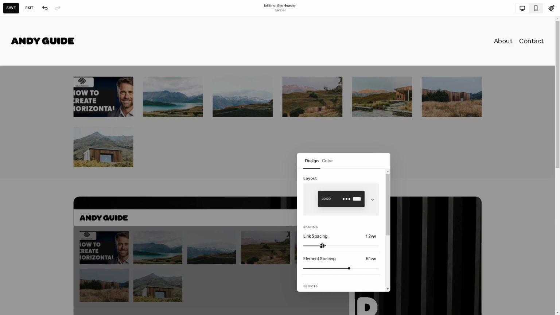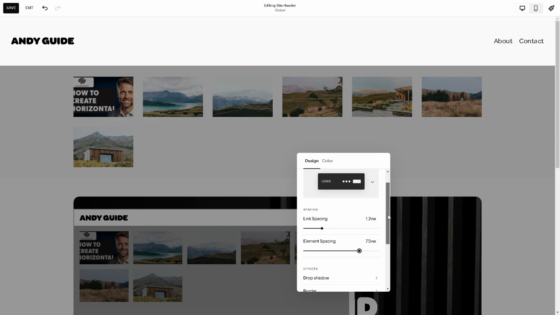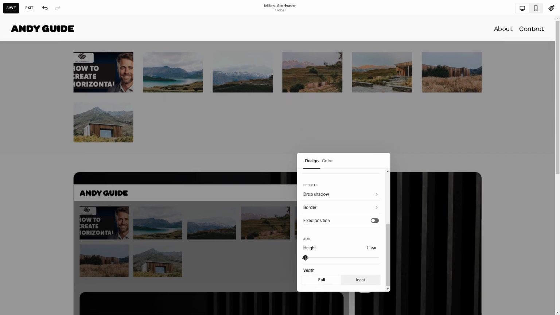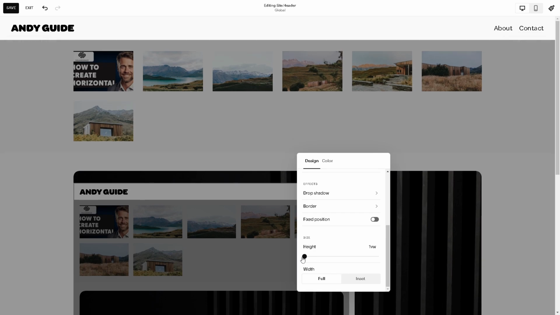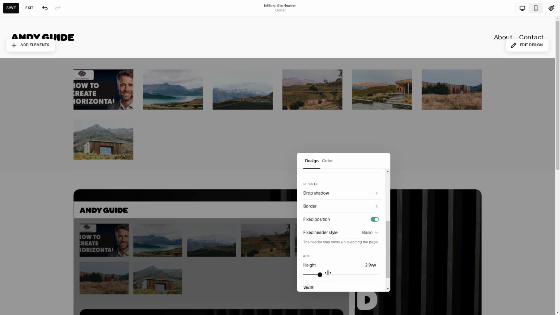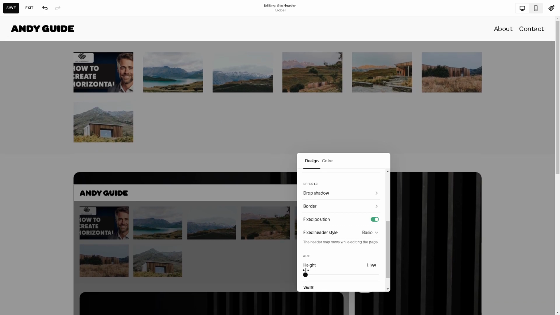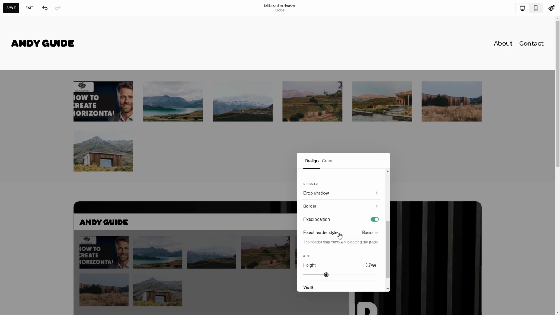All you're gonna do is just play along with the link spacing and the element spacing right here. All right. You can also fix the height right here. Now it depends again on your preferences. You can make it a full, right? Right here, or you can also put some fixed position if you wanted, and that means it's not gonna move a lot, right? And that's basically how you make your Squarespace menu header smaller.